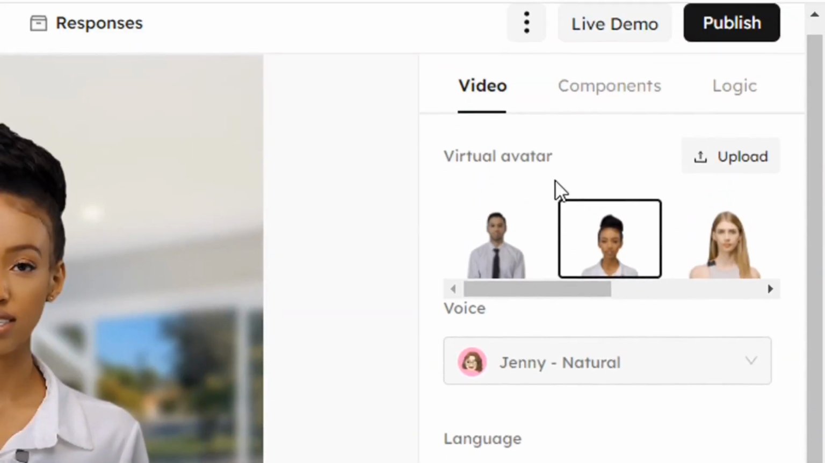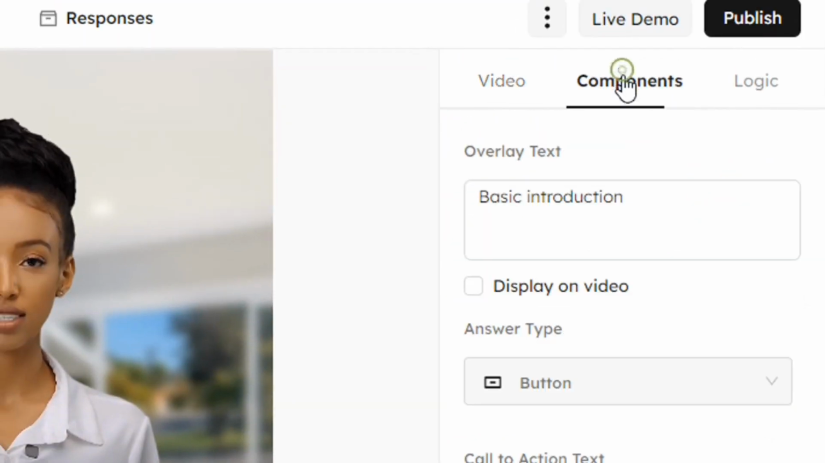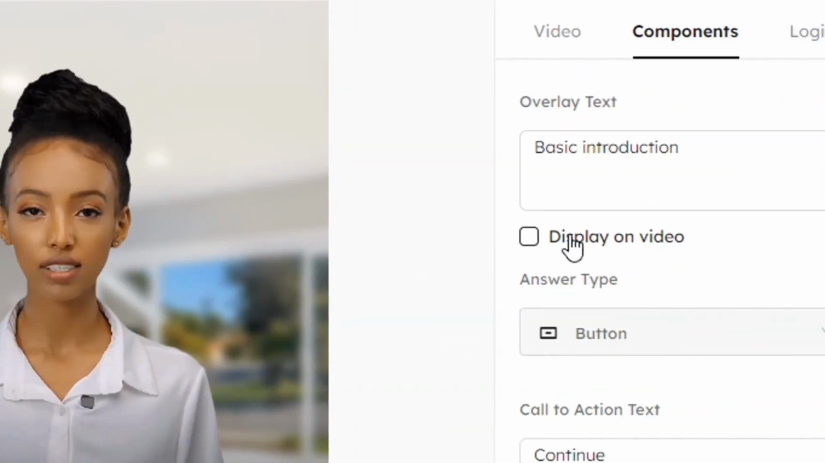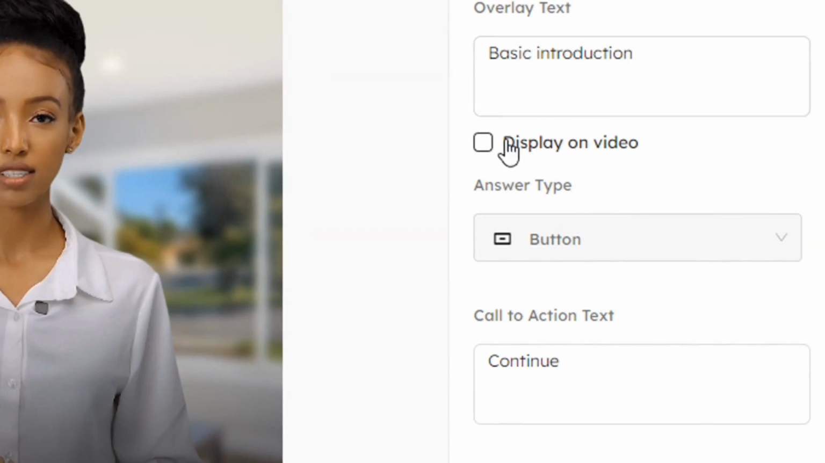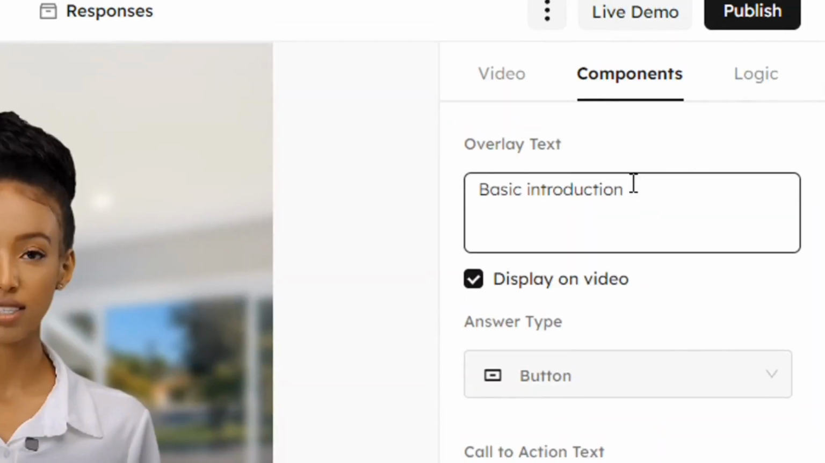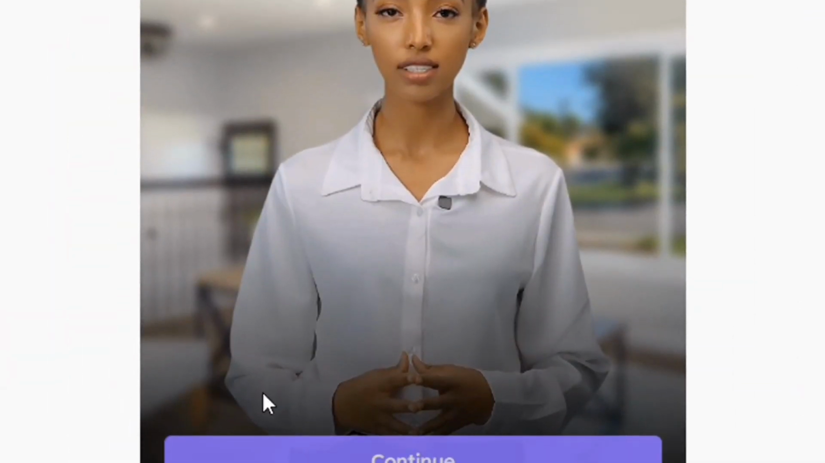And when you are done setting this up, you go to components. This component overlay over text, you can see this is called basic introduction. That is introducing your brand. You can decide to display this information over this video. If you select display on video, you are going to see basic introduction. If you want to change it, you can change it here, but I don't like that, so I'm going to toggle that off. You can see it's not here again.